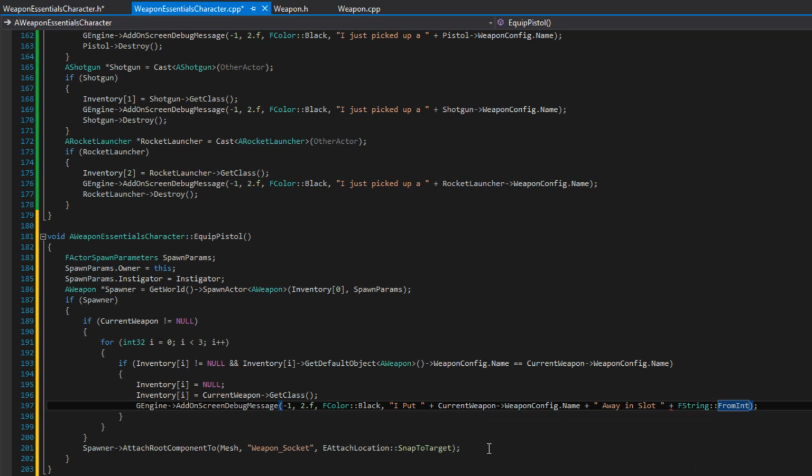This changes the integer to a string if you didn't know. So basically you're going to say I put the current weapon away in the slot from what for loop we're checking, because the i is going up every time we for loop it. It's going to check it, and if we do this, it's going to actually trigger, hey, we put it in slot 1. Hey, we put it in slot 2, whichever one we know.